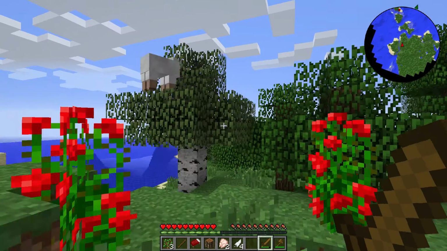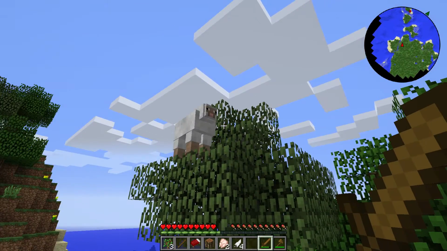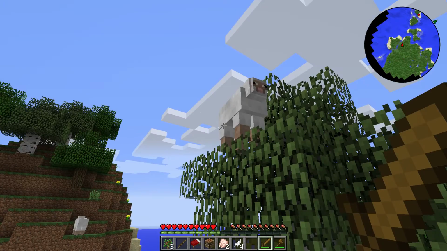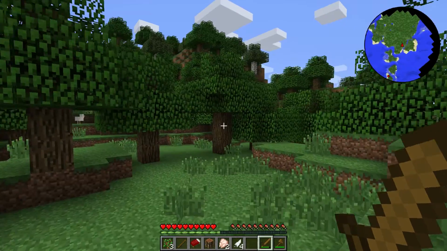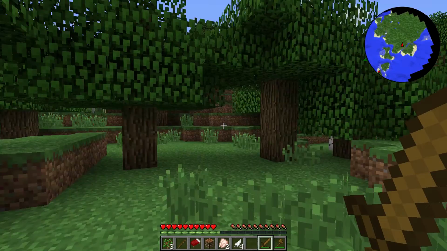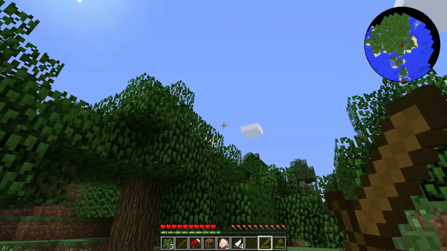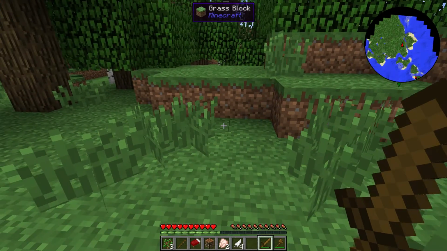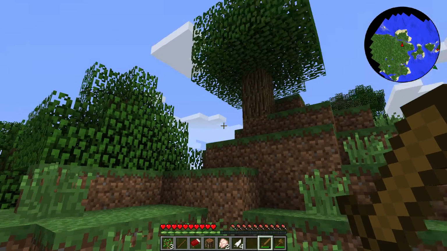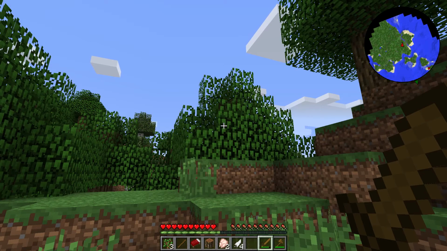What's that sheep doing in the tree? I really think sometimes that they ought to make it so that you don't stand on leaves, that you fall through them. Because it doesn't make sense when you're looking at trees and see pigs and cows and sheep, and sometimes chickens, climbing on top of trees.